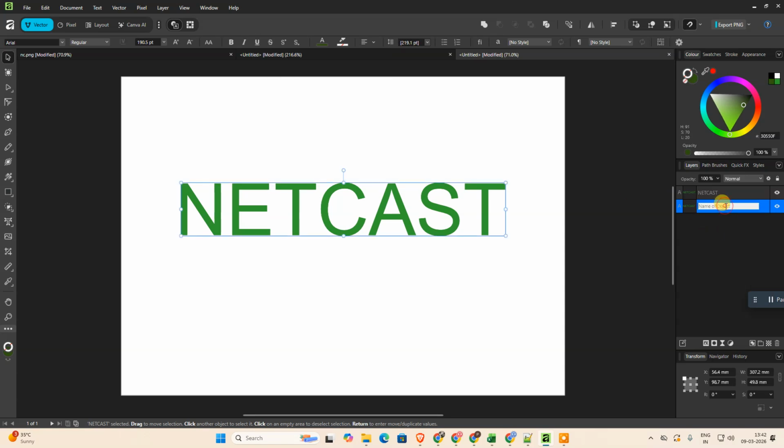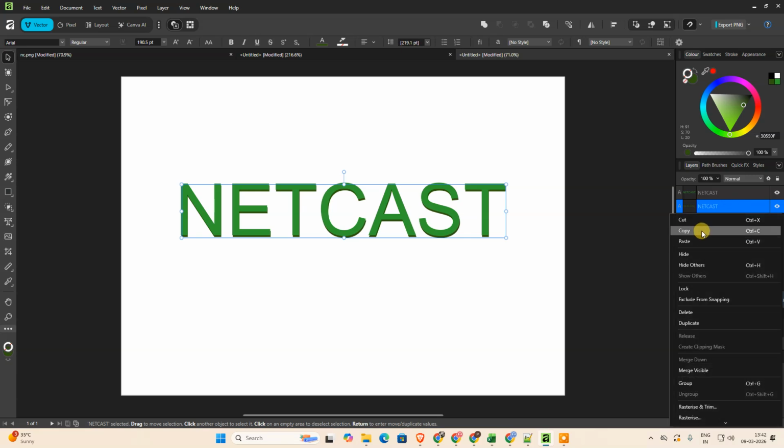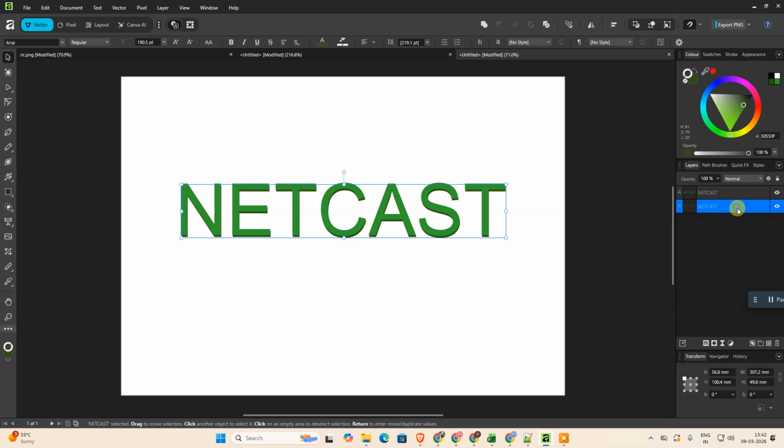Now select that second layer and try to move it using your keyboard cursor keys. Just move it down and some amount to the right side. Okay, like this. Then you need to copy this layer and paste again.